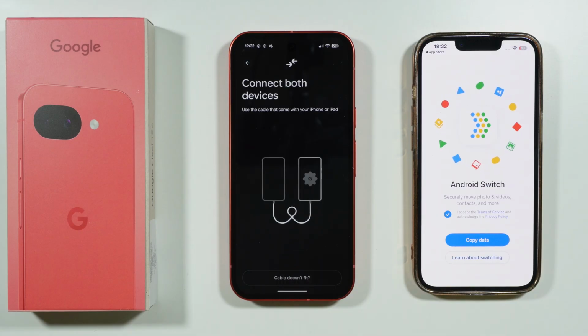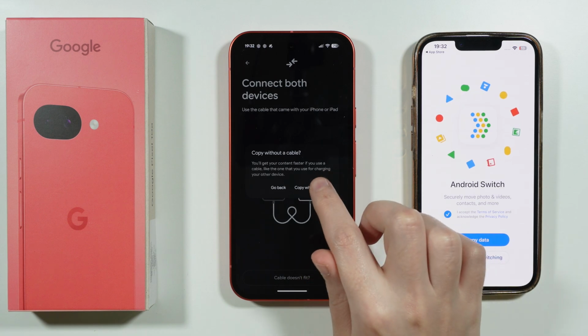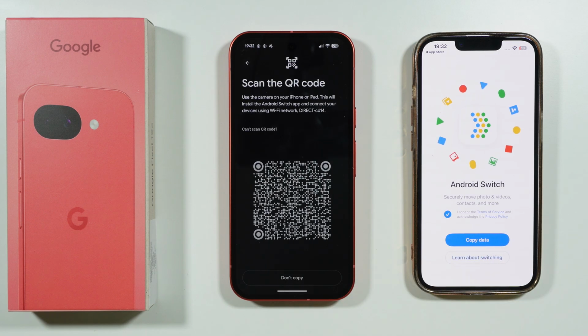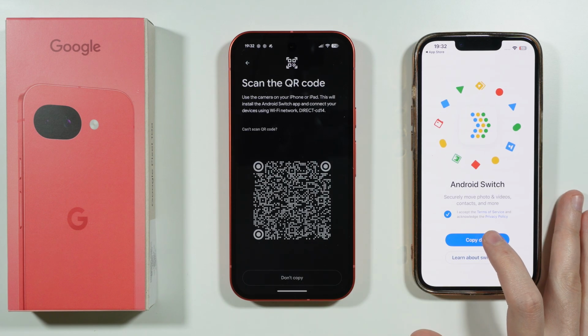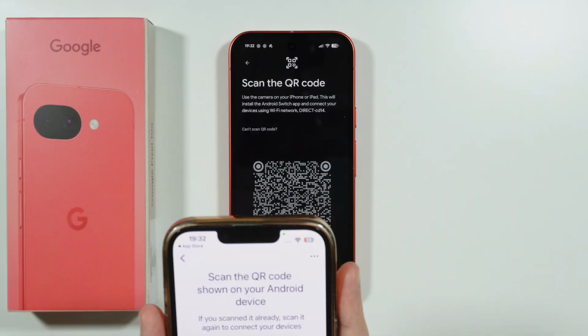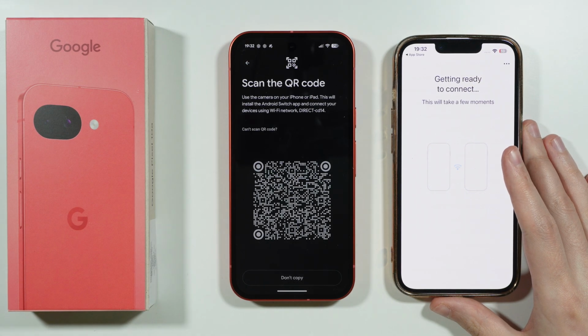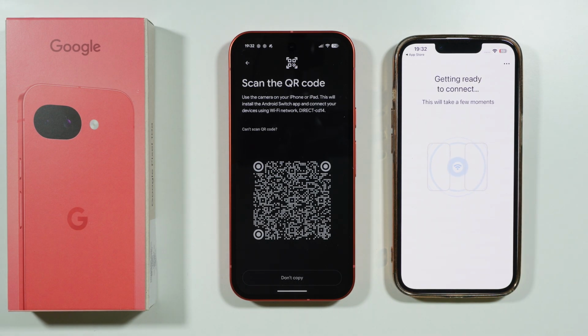And you have the instruction that tells you that you can use a cable that fits both devices in order to transfer data. But in this case, we're gonna use the wireless method. So we're gonna choose cable doesn't fit in here, and then we can confirm by choosing copy without cable. And there we go. Now we can scan the QR code. So we can choose copy data in here in order to scan the QR code. There we go. And now we need to wait for both devices to connect.